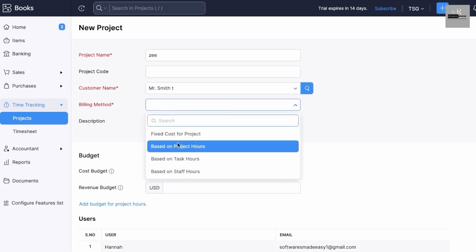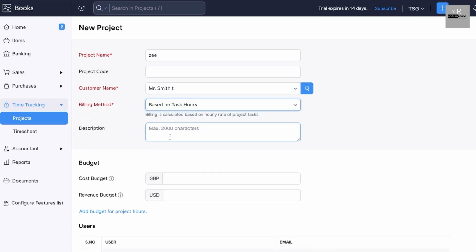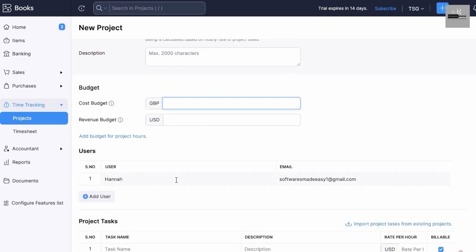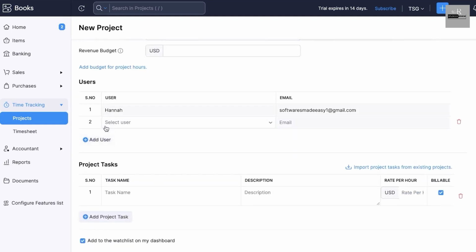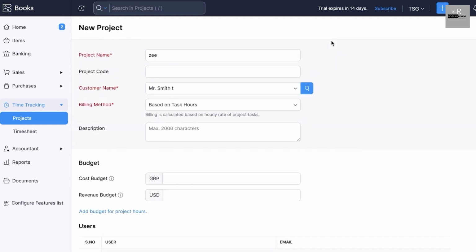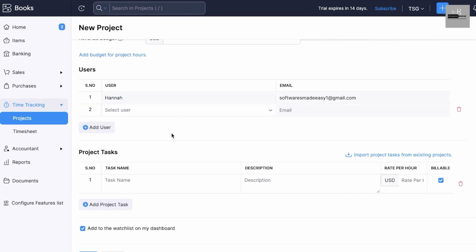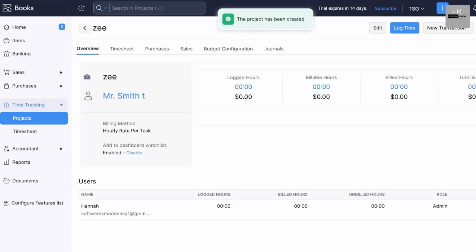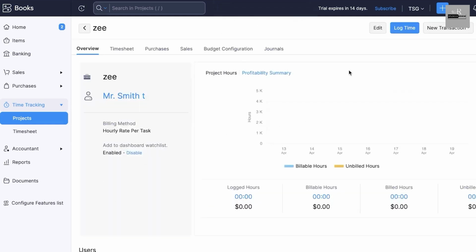So let's say the billing is based on the task per hour, and then we can add the description. Then we can add the cost and the budget. We can add a user here. This is where I will add my team members, the person who is actually going to be working on this project and for whom I will be doing the billable hours. Once you have added a user, we can log time. For that, we need to click on log time.